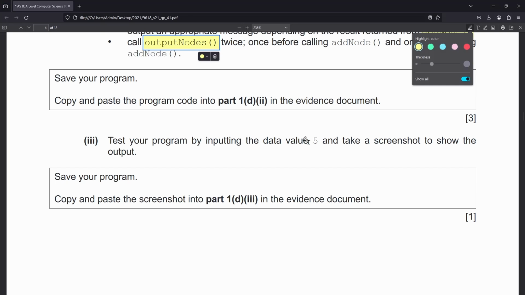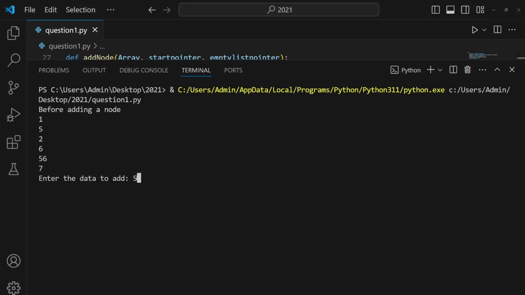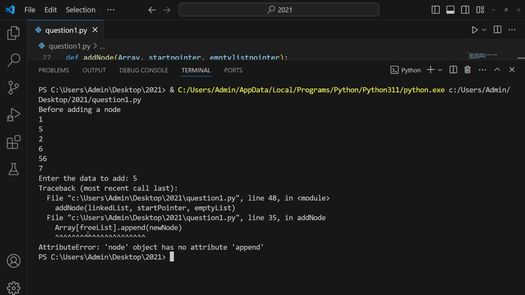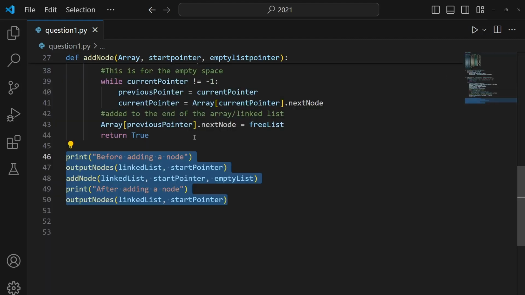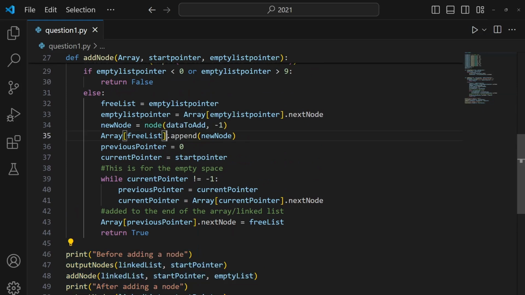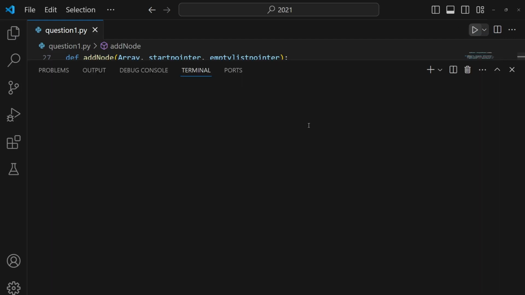Let's look at the questions. It says take the value 5. So the data I want to add is 5. Oops. Free list append, no attribute array, free list. Okay, so I think we've got to change this. We can't use this convention in Python, so that's a little bit annoying. So we just want to go ahead and add a new node like that. I think that should help.